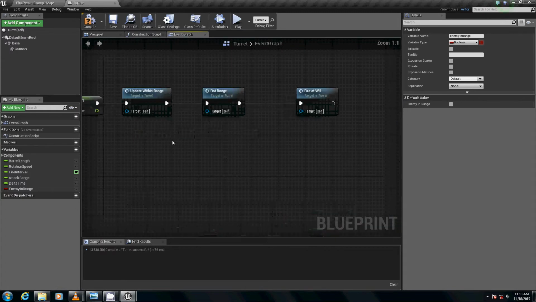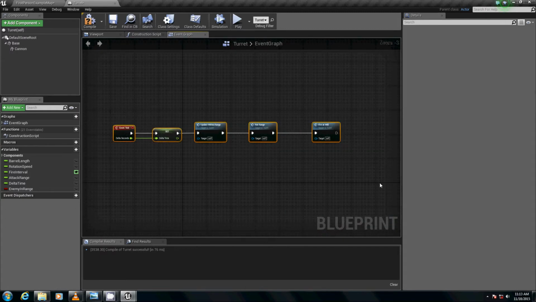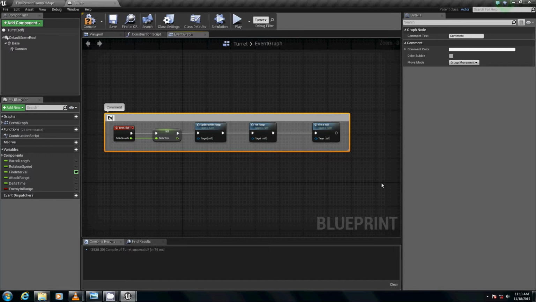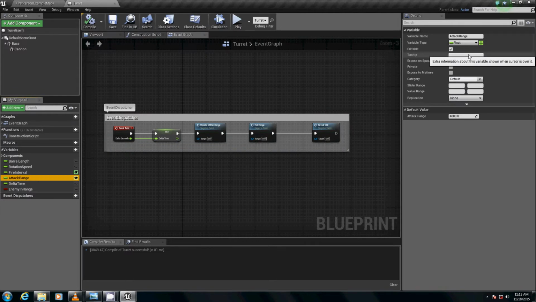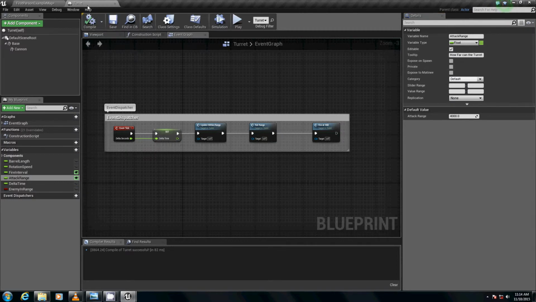Where do we call it? Well, we call it up here, and we're just going to comment this, and I'm going to call it Event Dispatcher. So we're going to compile, we're going to save. And you know what else I'm gonna do? I'm gonna actually get attack range and make it public. I'm gonna compile again and save because I just do that. Under our tooltip, I'm just gonna type in how far can the turret see. So I'm gonna compile and save again because I do that a lot.